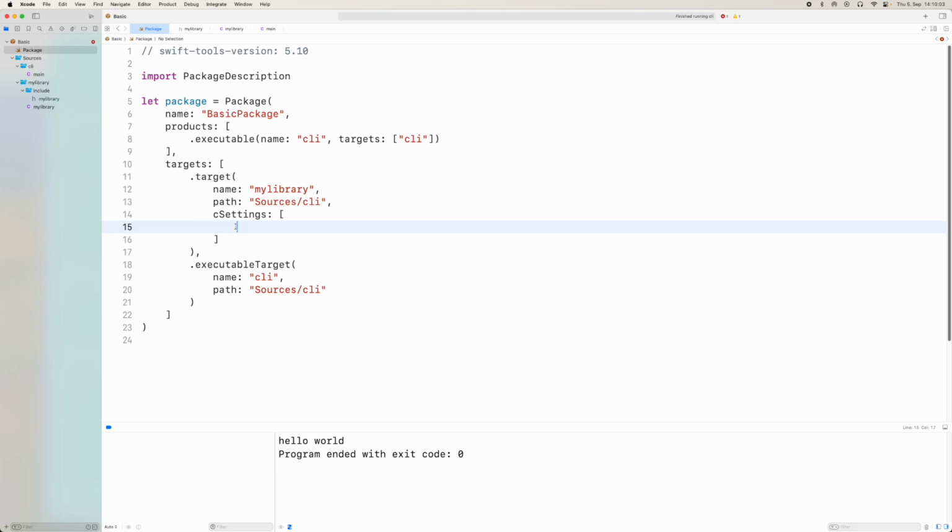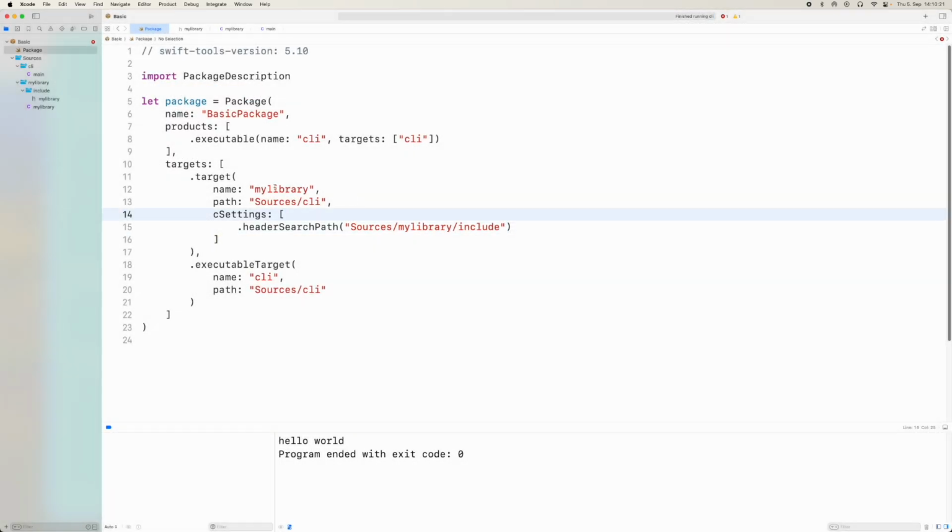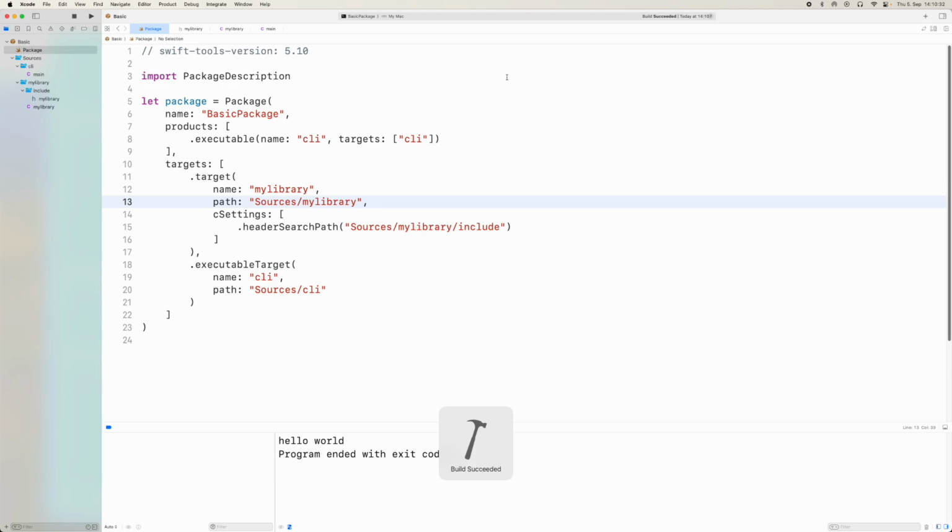we need to say header search path, and this is going to be then in sources, and then my library, and then includes, and we might need to, that's why we need to say my library there, and everything comes back again, right? So when we run this, we should still be happy days, and we are, right?